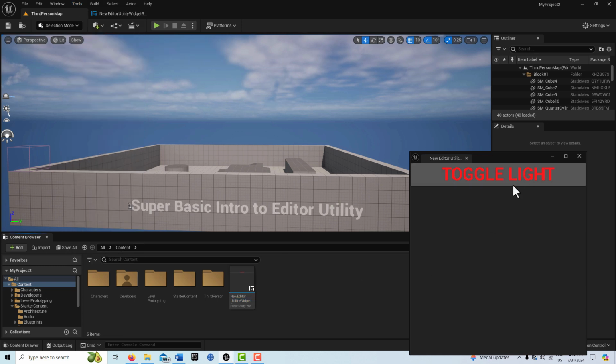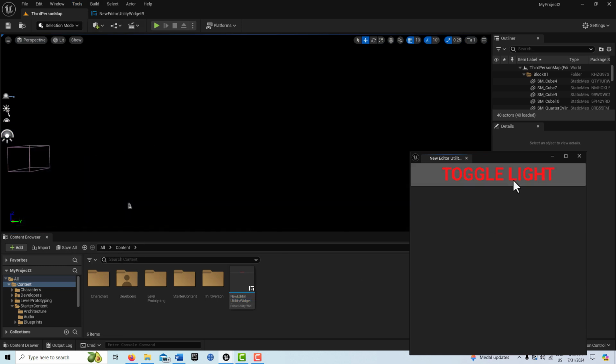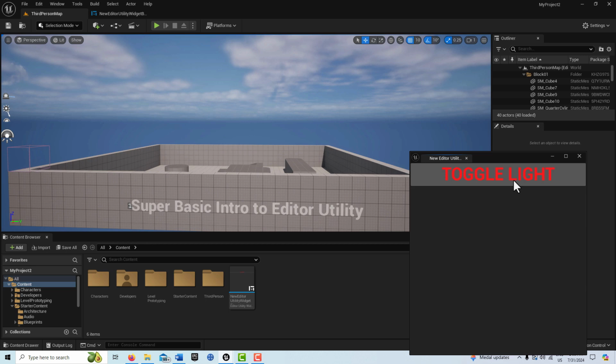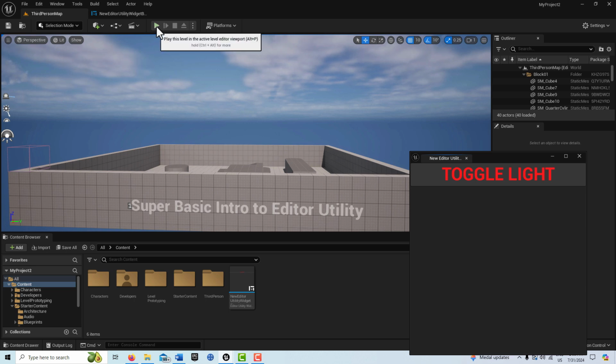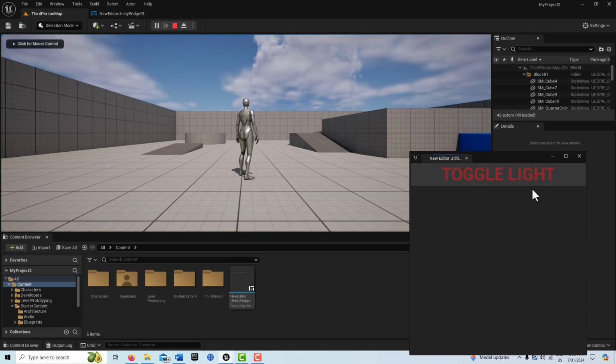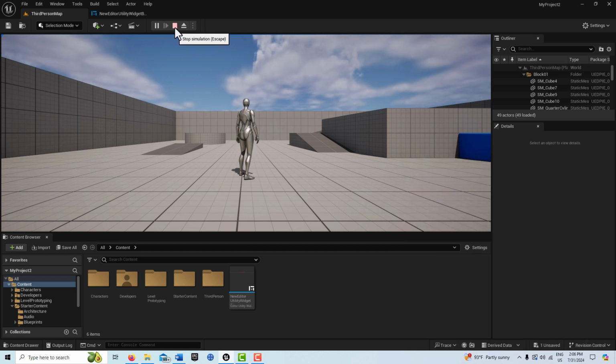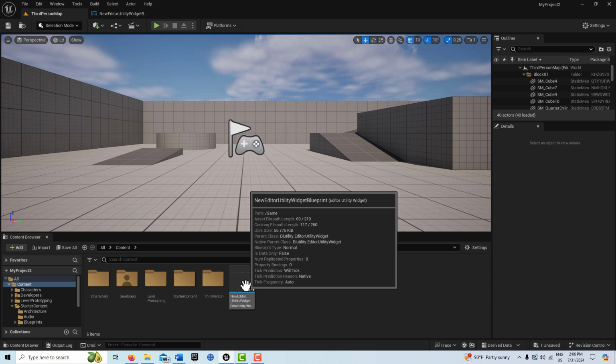So now if I hit toggle light, the light goes off, it goes on, off, on, off, on. So it seems to be working. Supposedly they have a new feature where it will work even when you're in Play in Editor, because if I hit play, you'll notice it dims out. It doesn't seem to be operational. It looks disabled.